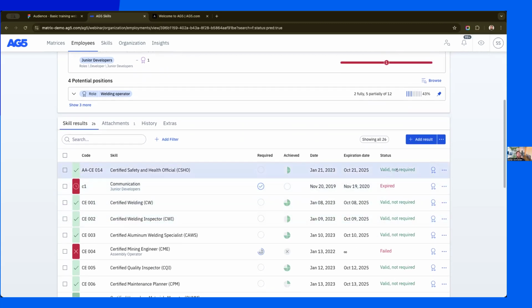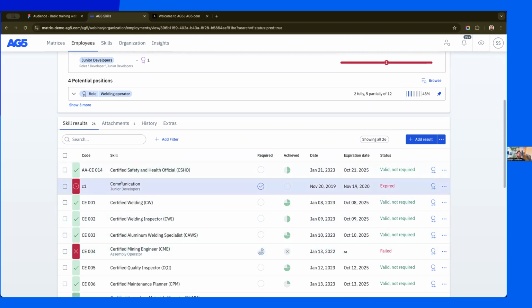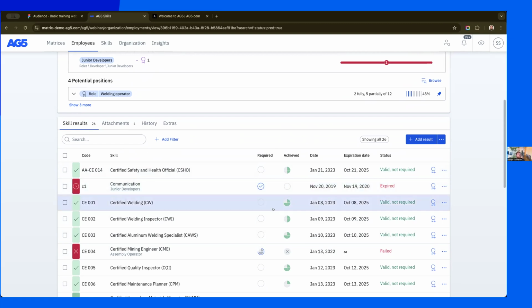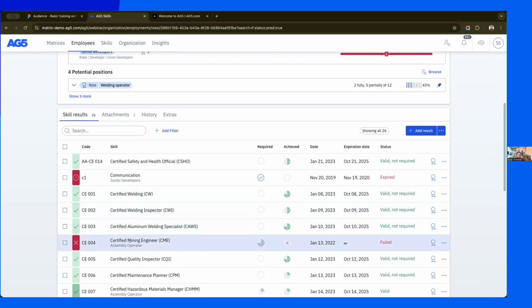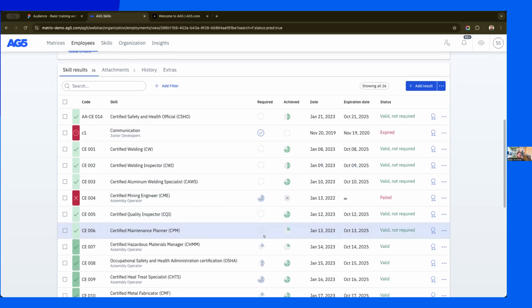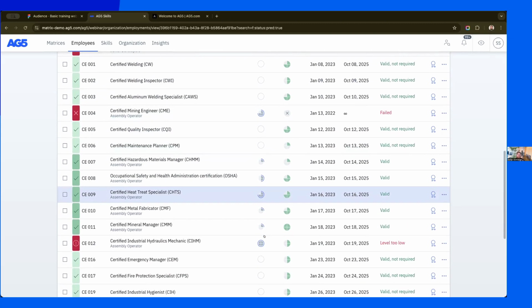It's valid, not required. You can also see here in those 2 different columns what is required and what is not required. I can see, for example, communication is actually expired here. So he got the training in the past and it expired already 5 years ago. So he really needs to be retrained in this one. But if I go a little bit more down, I can see here he tried this one, but he failed the training, right? And so I can go down the list and have a nice overview of all the different trainings that they had.